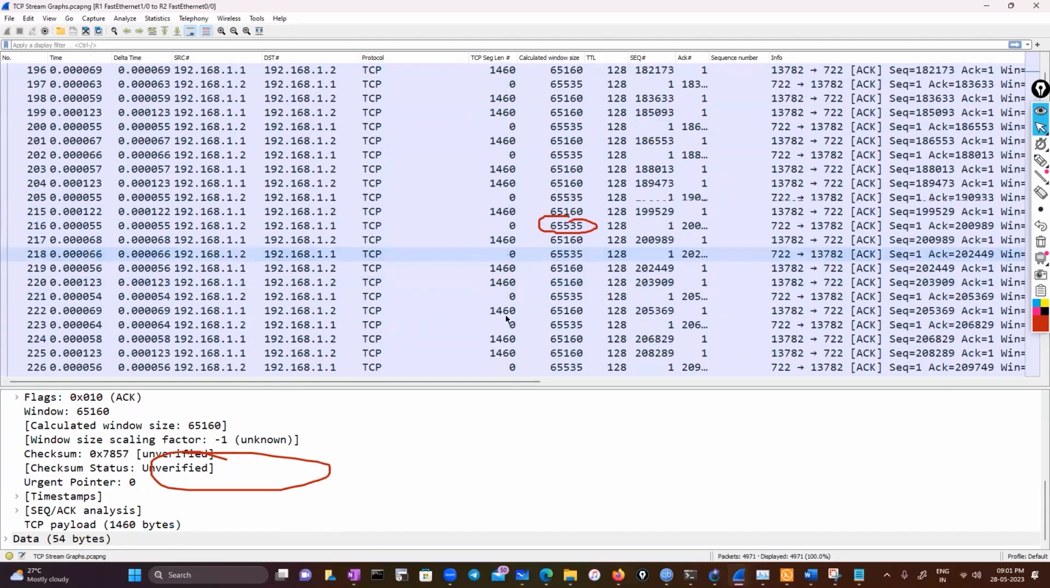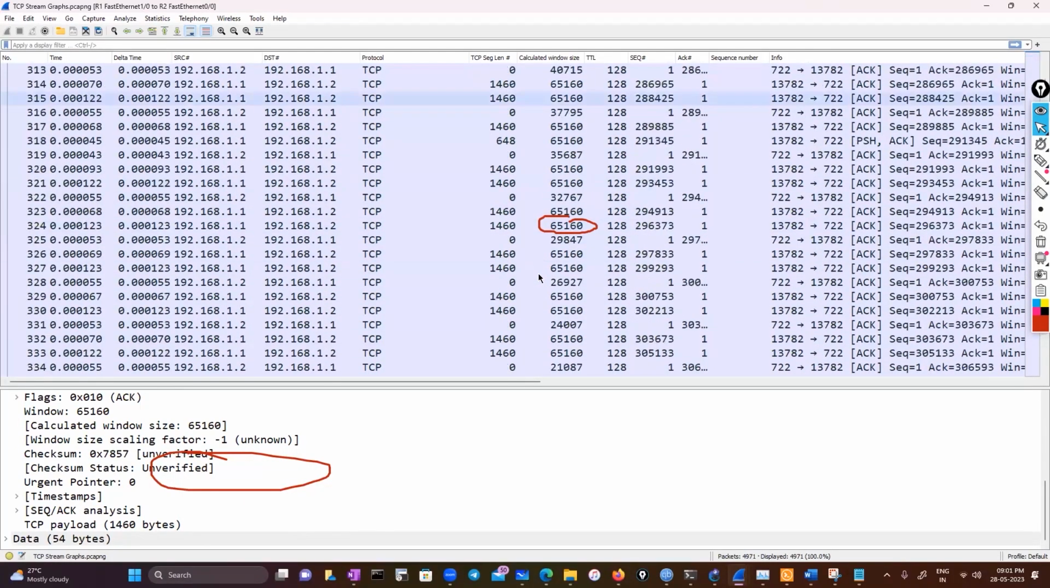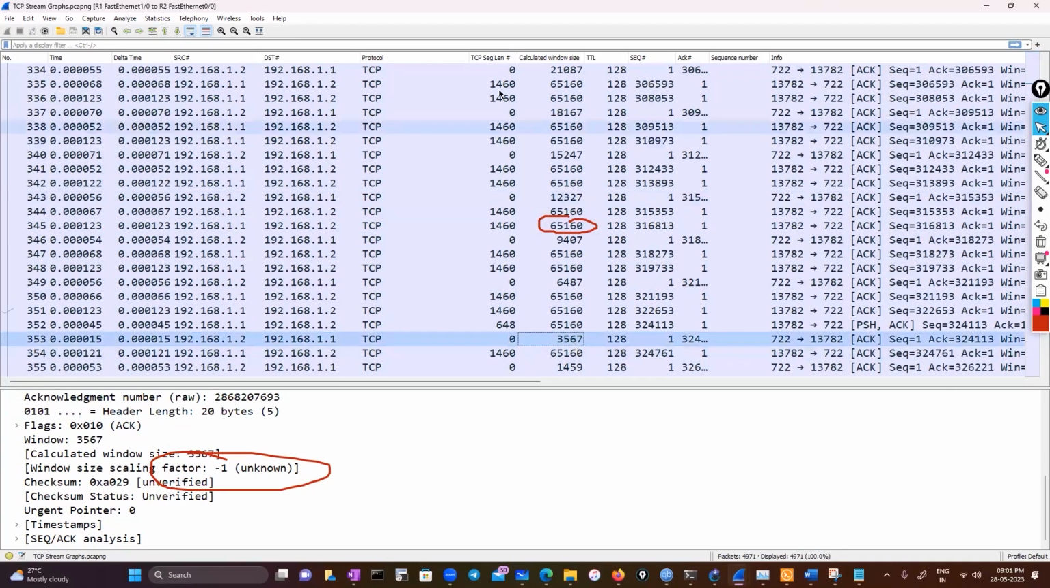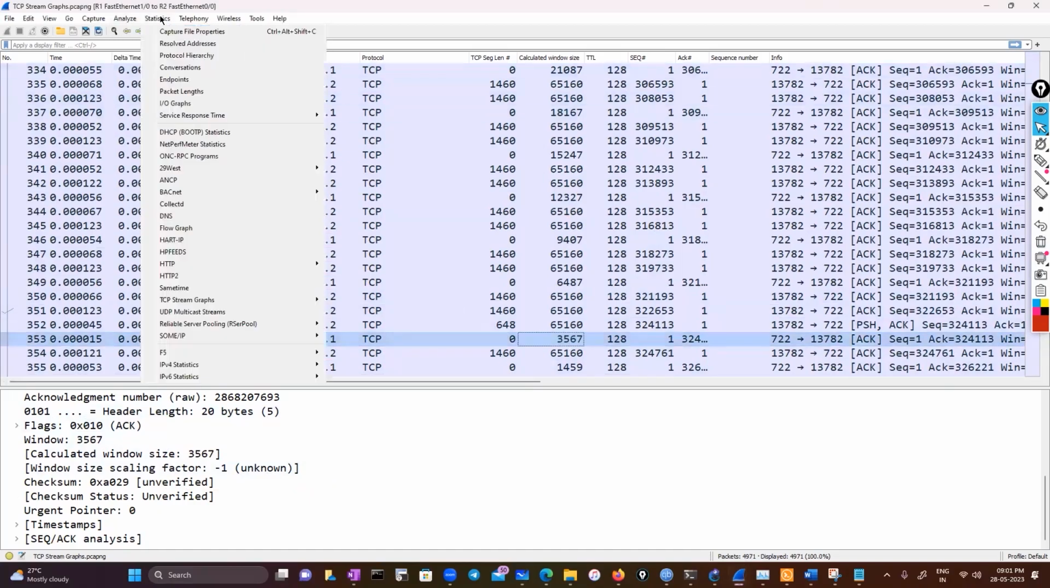But here it is not incrementing. And if I keep drilling down, I see this being squeezed out and no data is exchanged, and it is just 3,567.